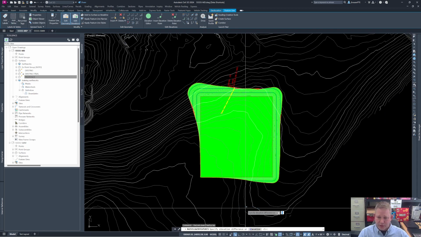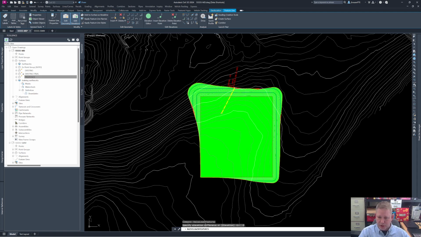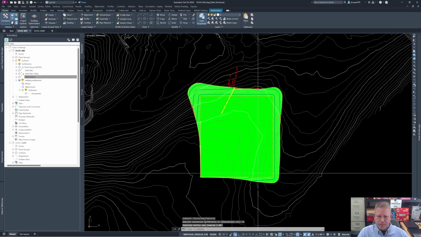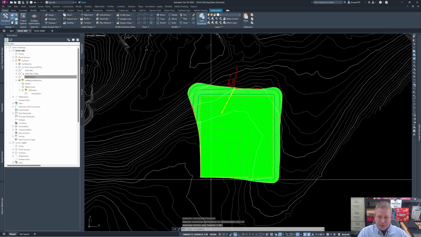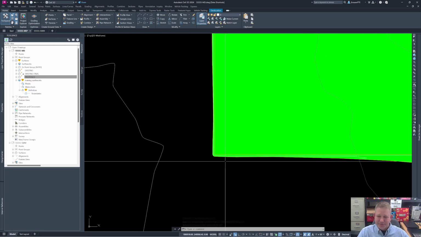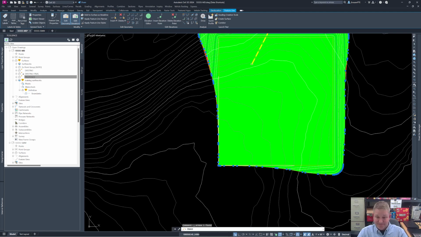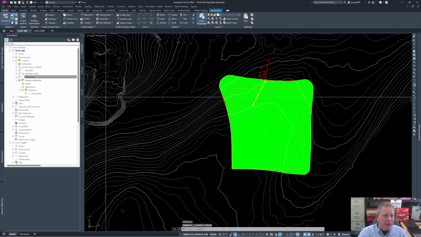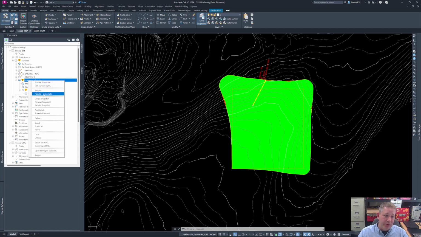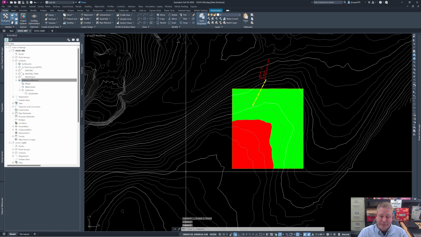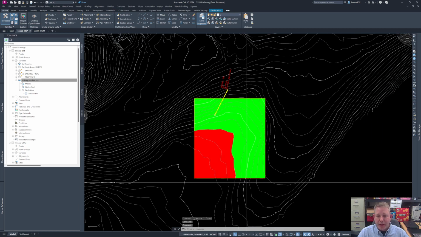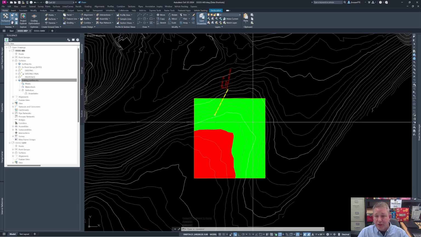Let's lower that to -3. It's still... so it's not showing what I really want it to do because, oh, I know why. Because I don't have it set to rebuild automatic. So now you'll see that, hey, everything inside of this area here is fill.